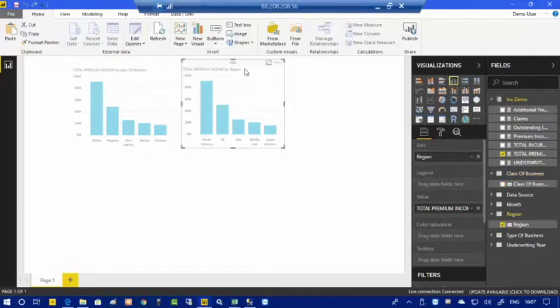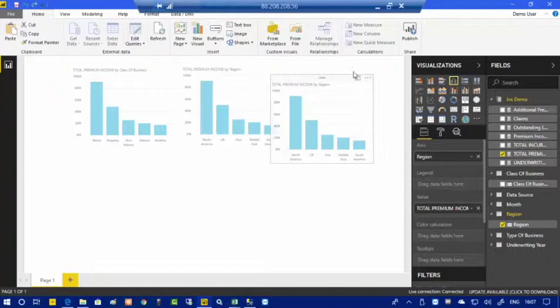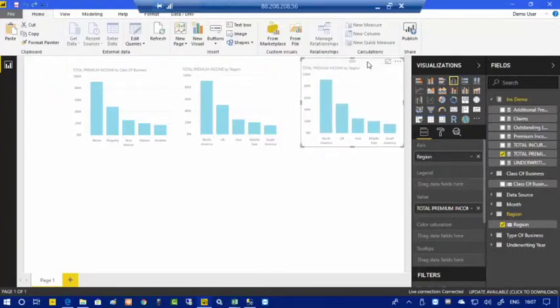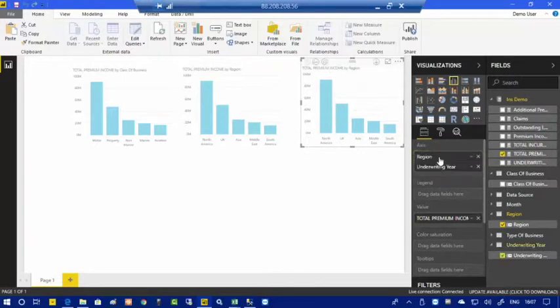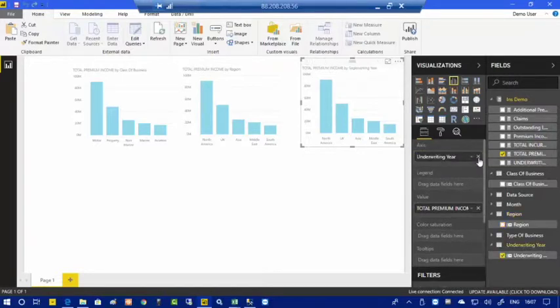So I'm going to do one more here. I'm going to do Control-C, Control-V, and now the third one I'm going to break down is by underwriting year. So again, I'm going to expand this one, and I'm going to drag underwriting year to where region was, get rid of region, and now I've got a breakdown by underwriting year.